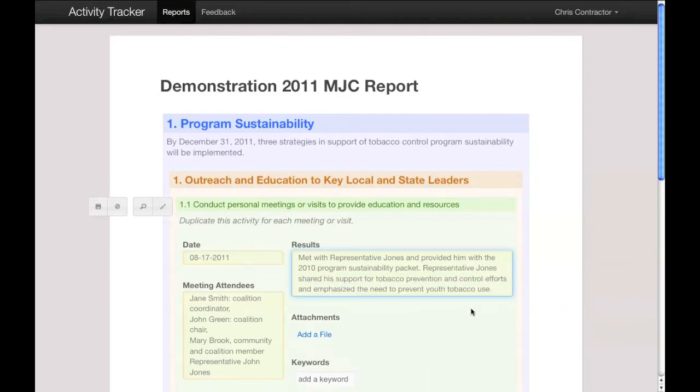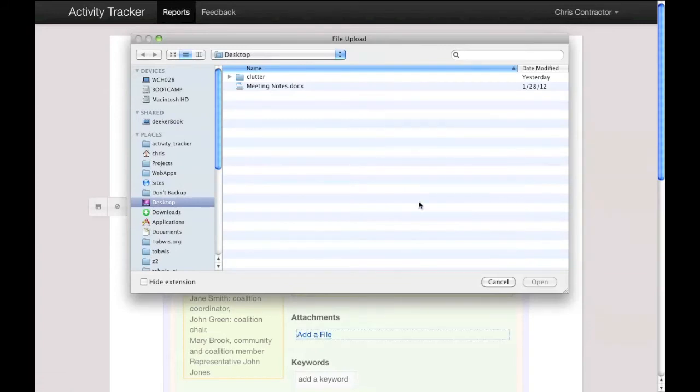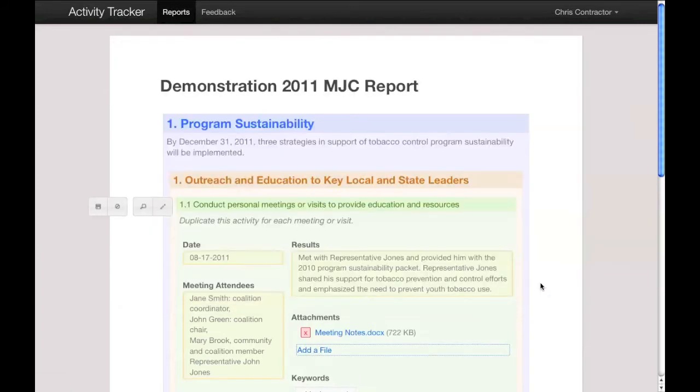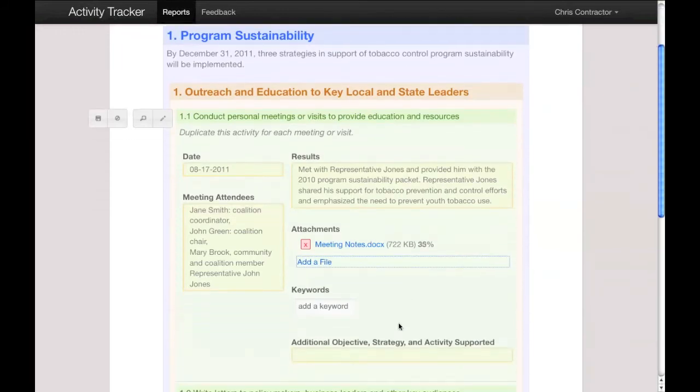All of the activities have an attachments field, so if we have meeting notes, for example, we can attach them to this activity. Click on the Add Files link and then select the file you want to attach. You'll see the attachment progress to the right of the file name. When it says 100%, the file has been attached successfully.